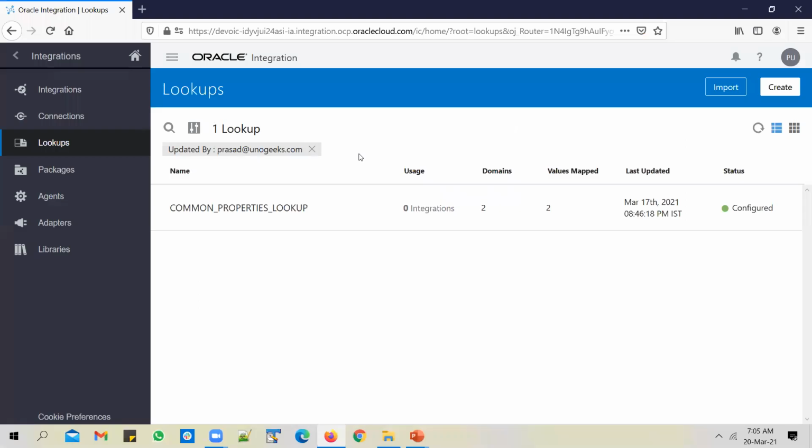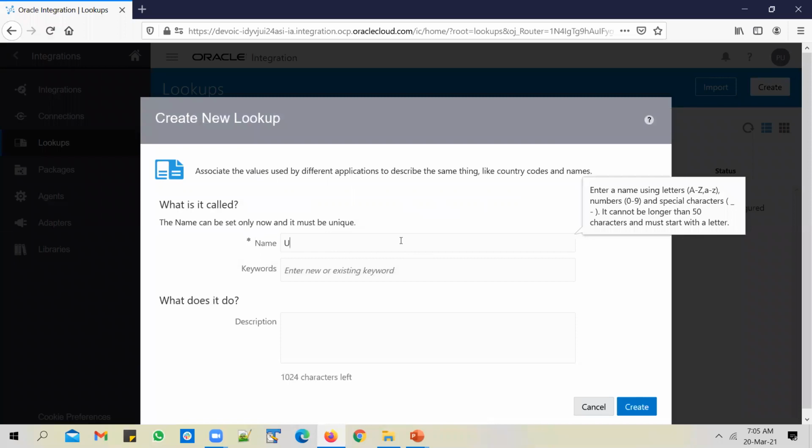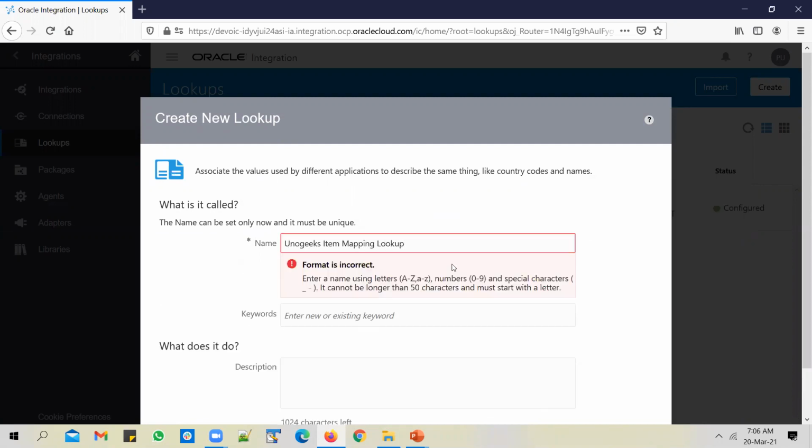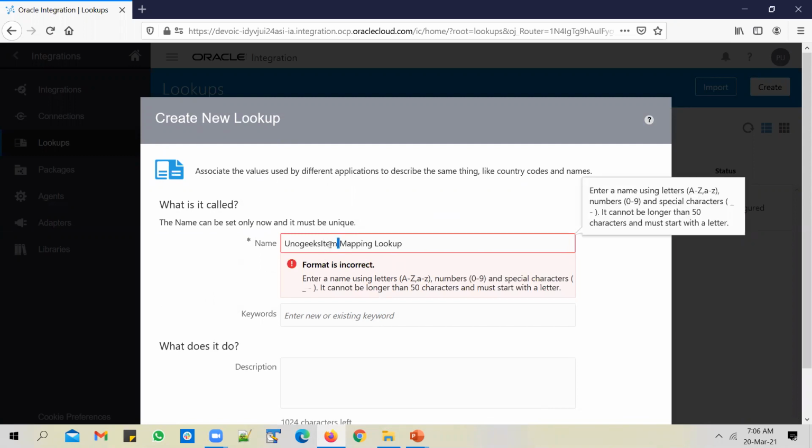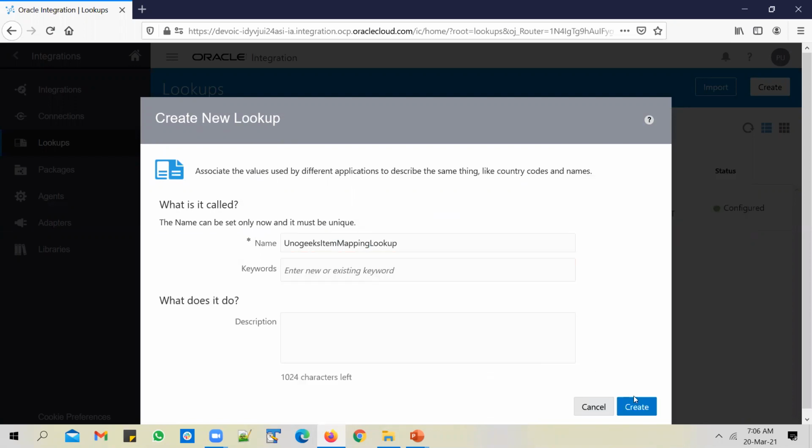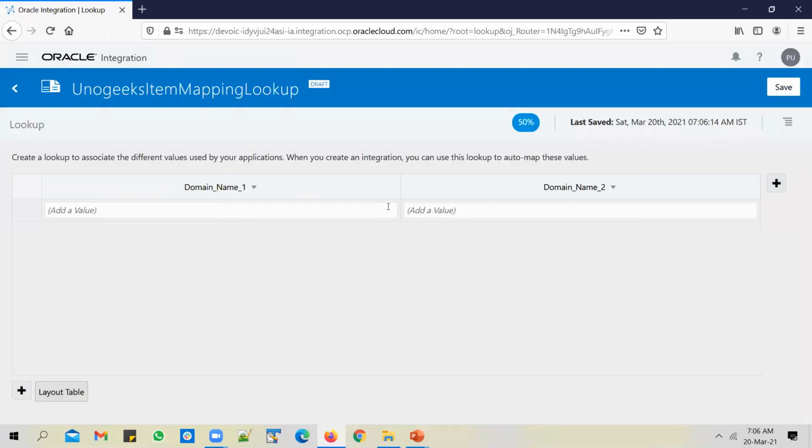So let's go into the Oracle Integration Cloud instance. I'm in the lookup screen now. Let's create a new lookup and call it Unogeeks item mapping lookup. We should not have spaces in the name. It's okay. Create it.